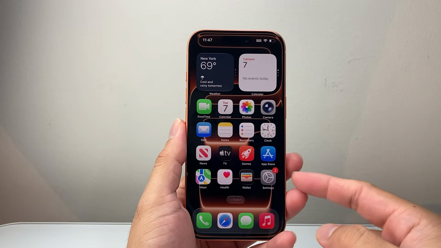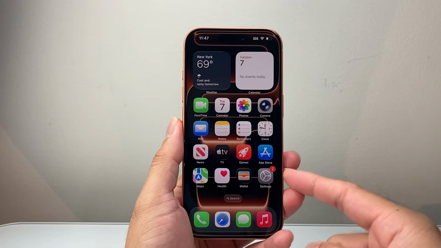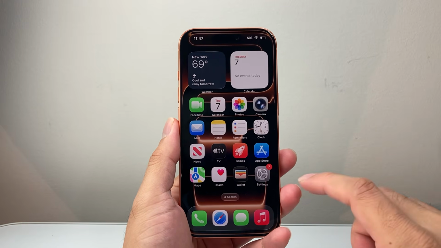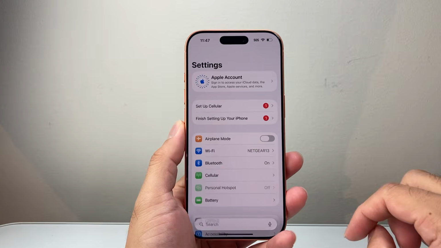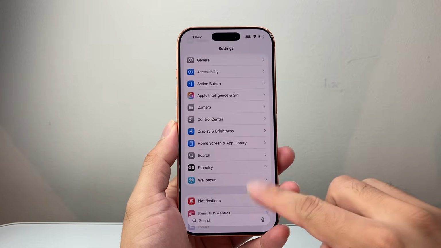In today's video, I'm going to show you how to change the wallpaper on your iPhone 17, 17 Pro, 17 Pro Max. So let's get started. First thing you're going to do is go into your settings. From your settings here, we're going to scroll down to wallpaper.